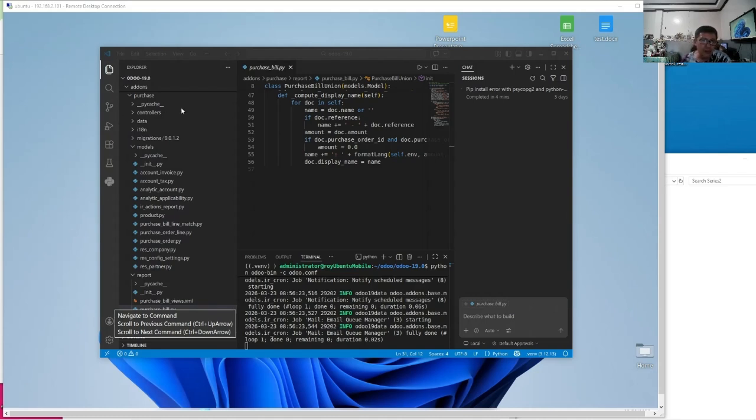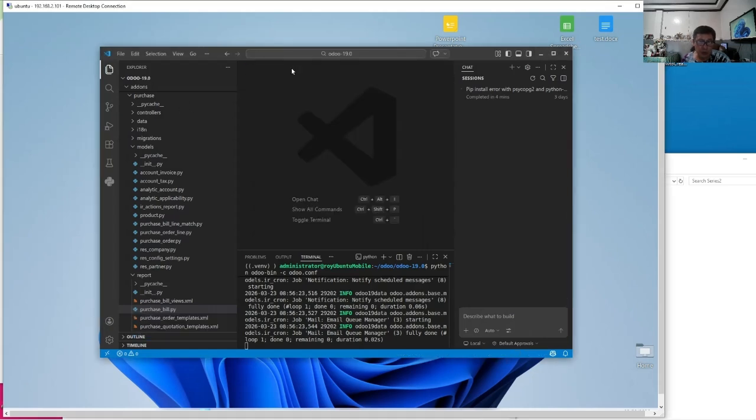Now, before we start coding, I'd like to give you a brief run-through of an actual Odoo project, what the components are, and how the Python folders are organized and how they get to run.